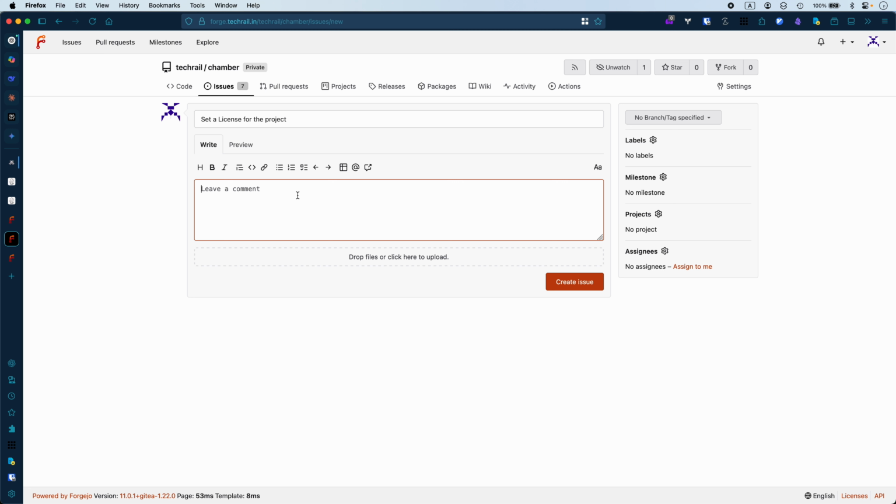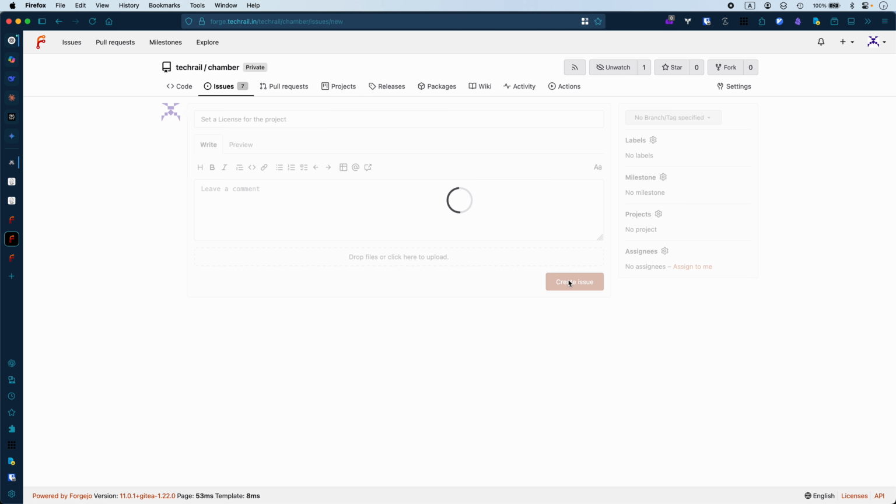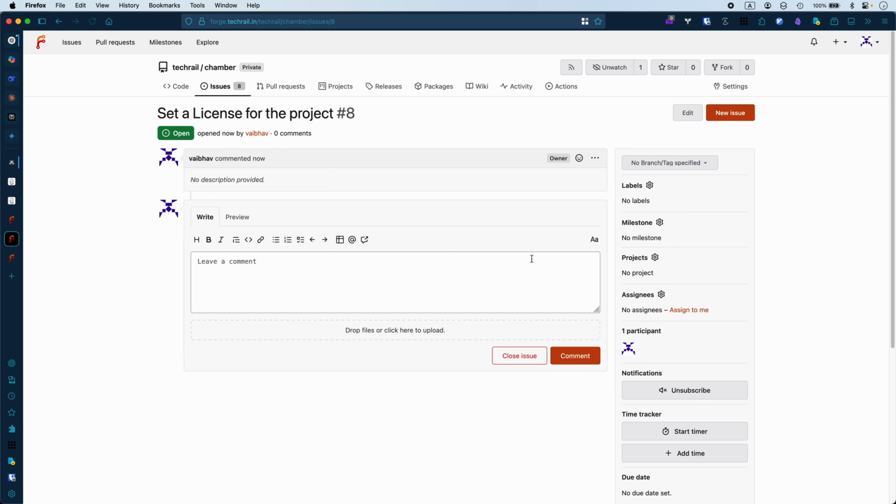It will take some time until I am able to come up with a good enough license. There are legalities behind a license, and I'm not a lawyer or anyone who knows law to any significant degree, so I would defer this for some time. Until then, TechRail/chamber stays private. No details needed here. Lovely. Let's go back to issues.